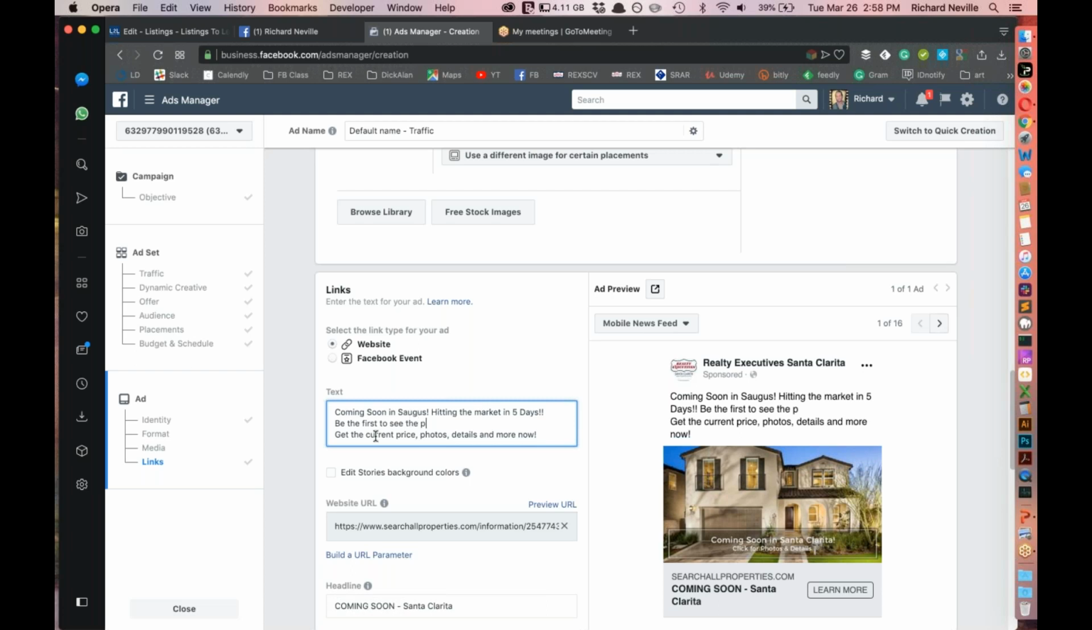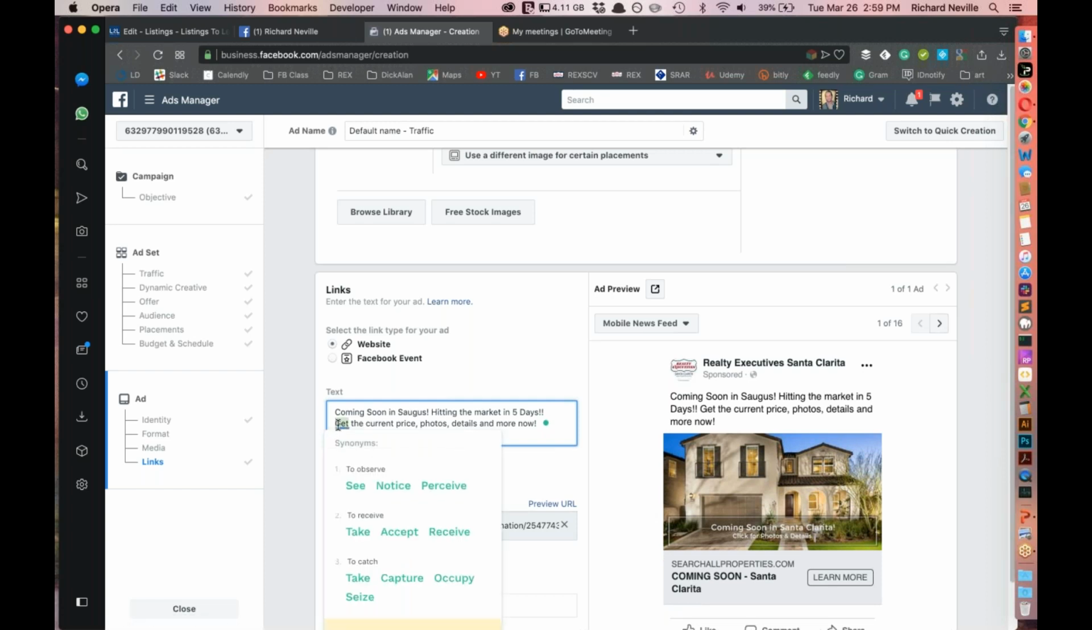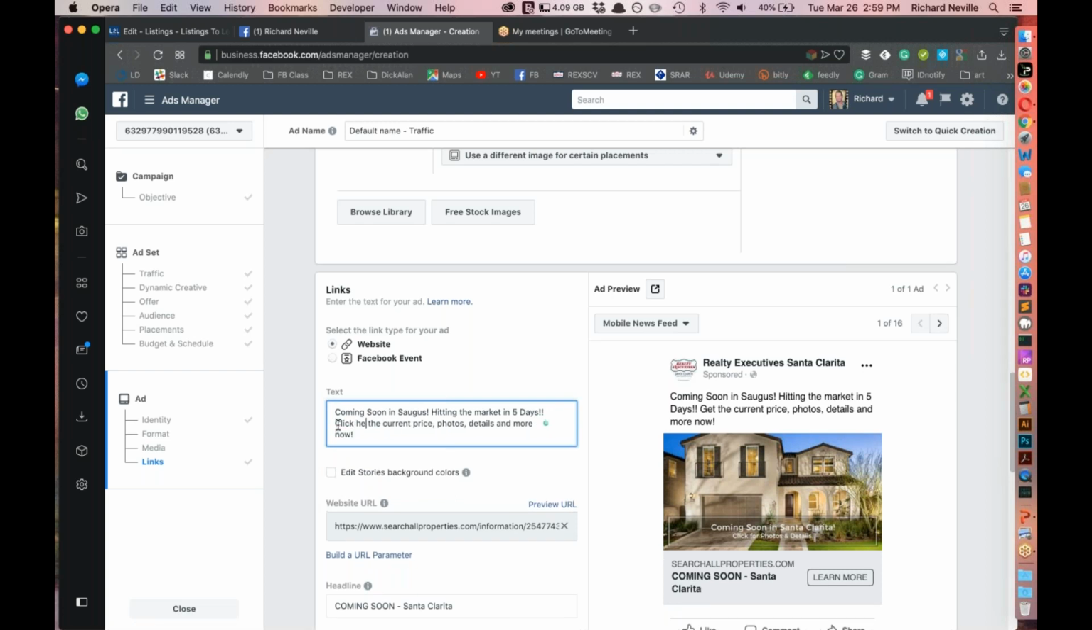All right. Let me see. Or we can just get rid of this and get the current price, photos, details now. That's good. That's decent right there. So coming soon, Saugus, hitting the market in 5 days. Get the current blah blah blah. There you go. So now you're creating that anticipation. You're letting them know that it's coming soon and into what area, and that if they click here to get the current price, photos, and details, blah blah blah.